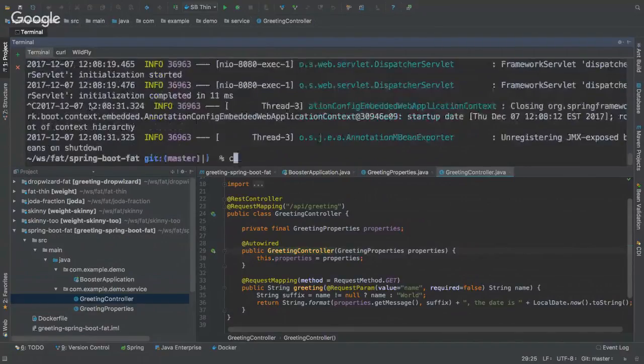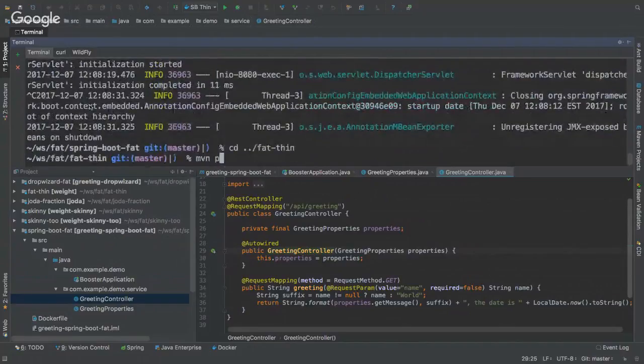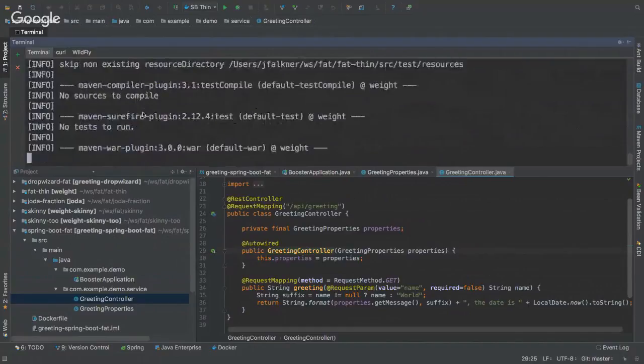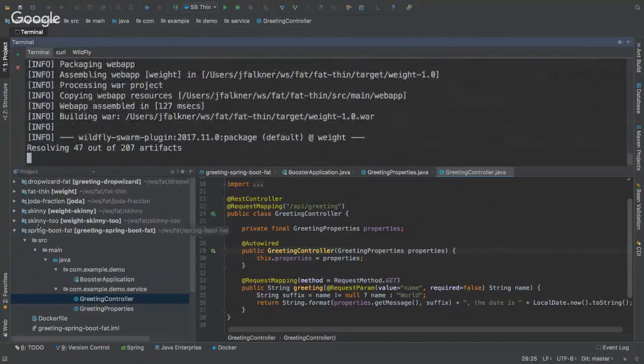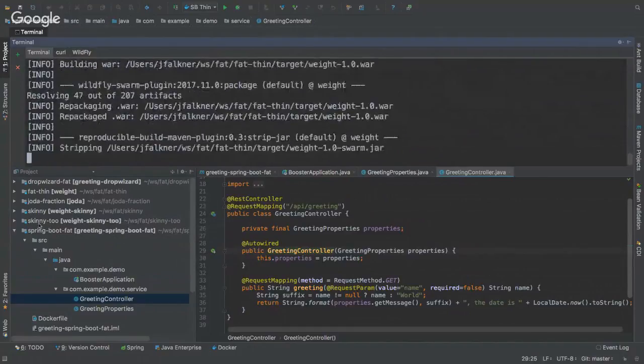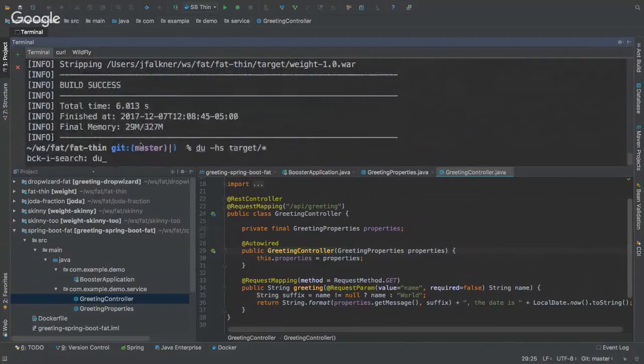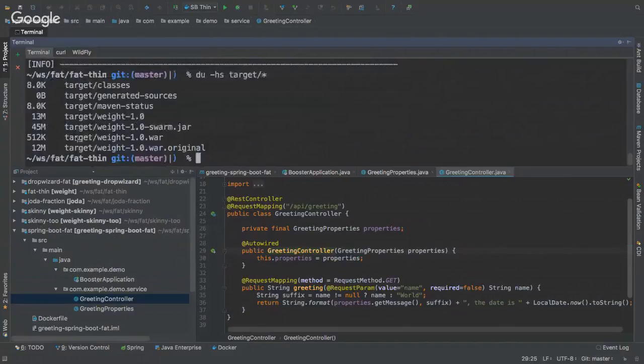So let's move over to Wildfly Swarm. Same kind of deal here: Maven clean package, and build that Wildfly Swarm application. Again, that is also a very simple application, uses JAX-RS to expose a single RESTful endpoint. And if I look at my result here, I can see my fat jar is sitting here. Where is it? Here, 45 megabytes.